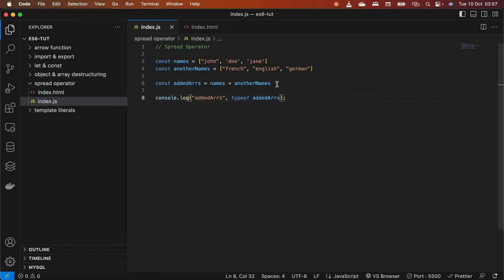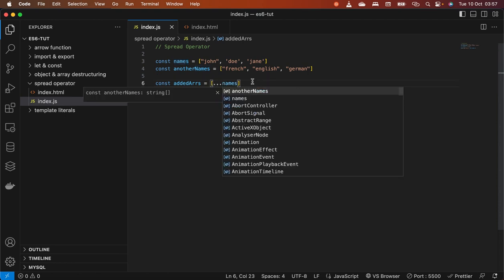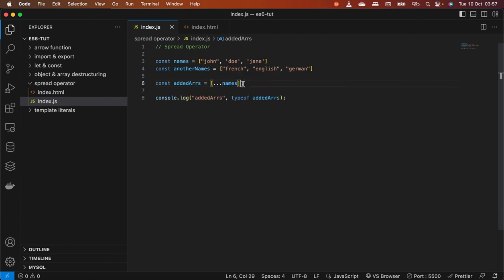Now to do it easily with the spread operator, we are just going to do it this way. This is going to spread the content of names inside this new array. Then let's spread this too. The content of another names, we spread it into this also.